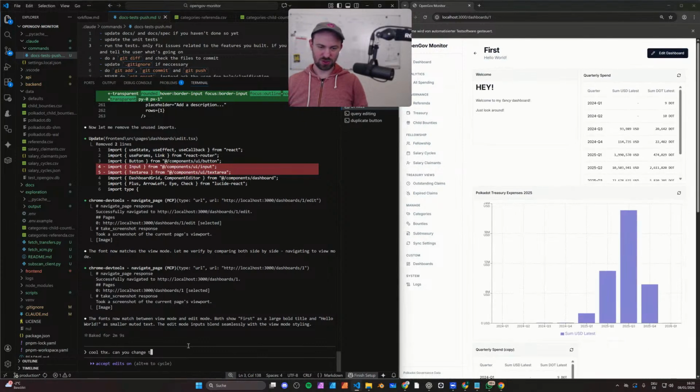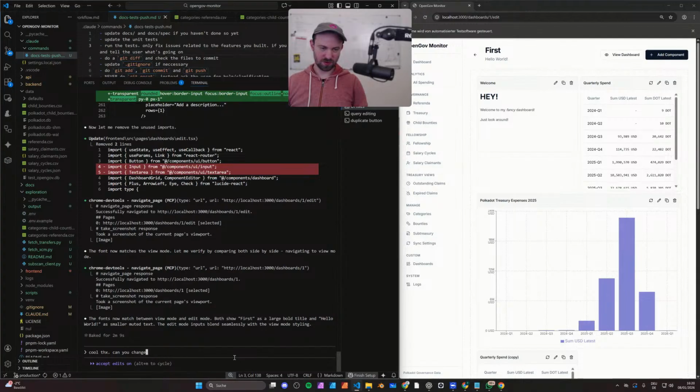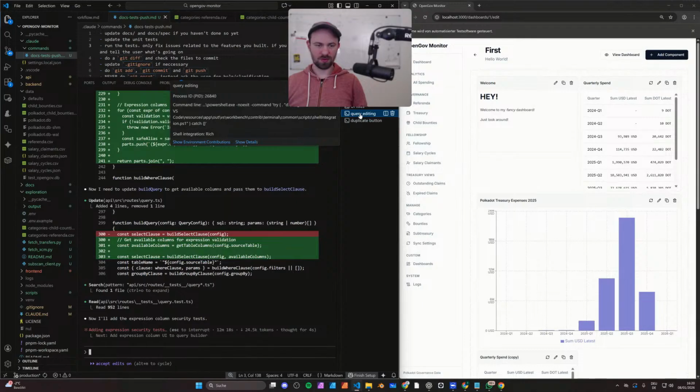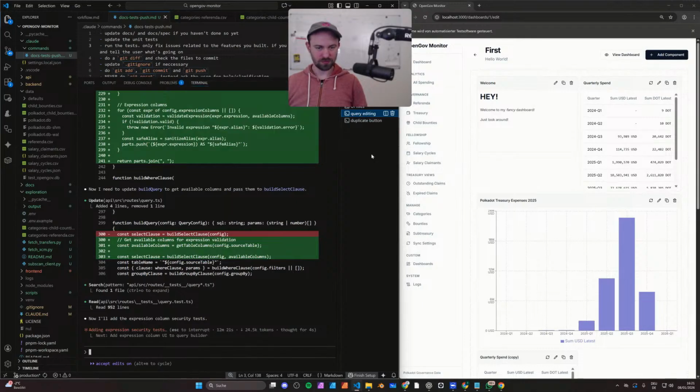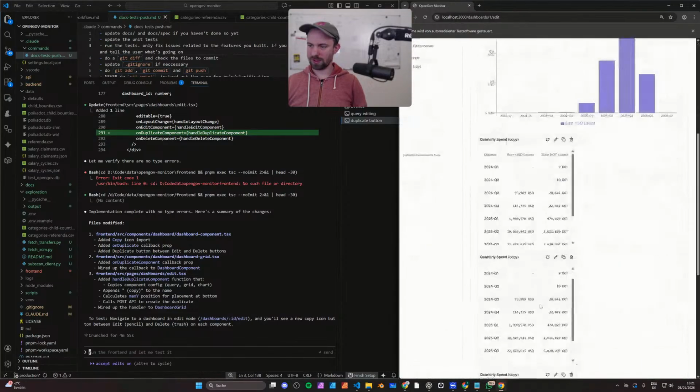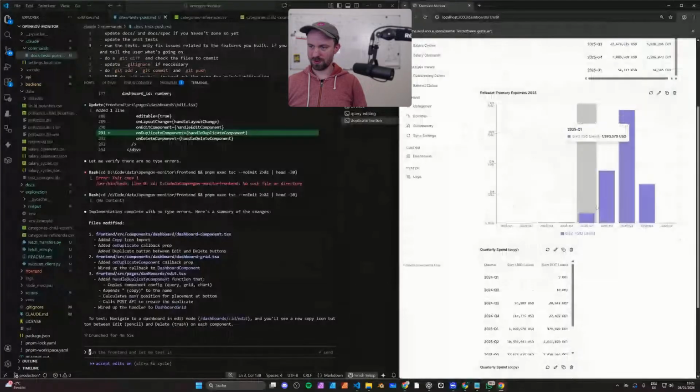Can you change the position? Swap the position of the view dashboard and add component buttons. Good. Duplicate button. So this works. Did it add it on? It did add it on the bottom. Oh.